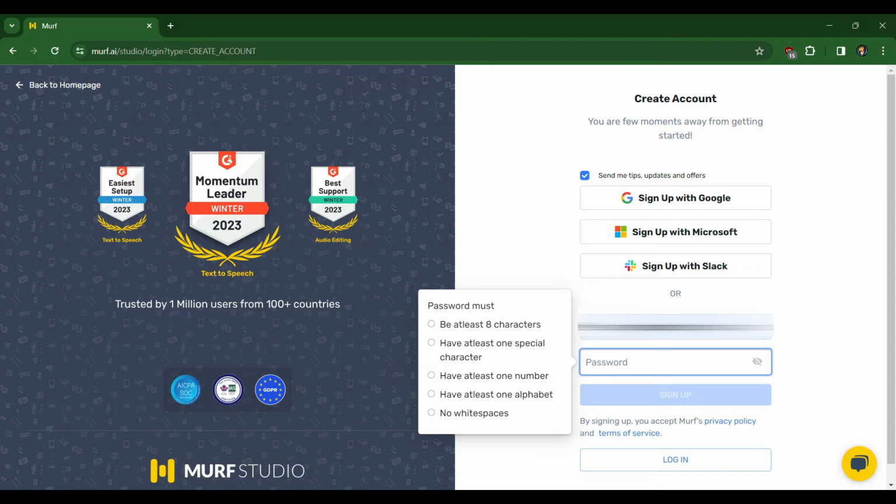Now there is a section here which says the password must meet these following criteria, that is, it must be at least 8 characters, have one special character, one number, alphabet, and no white spaces. Now let us try it. The criteria is fulfilled. Now I simply want to click on sign up.